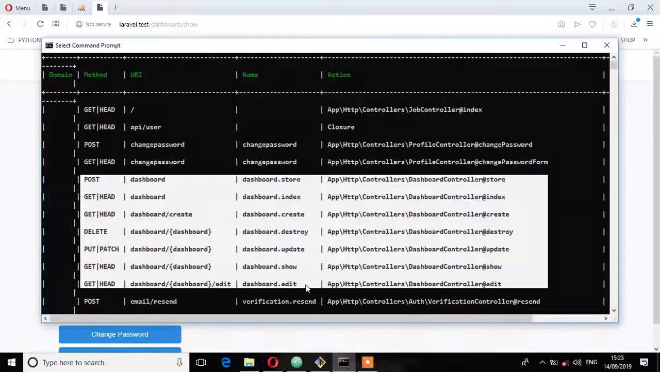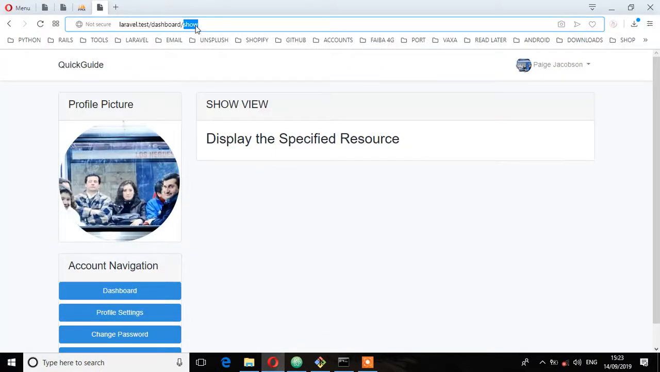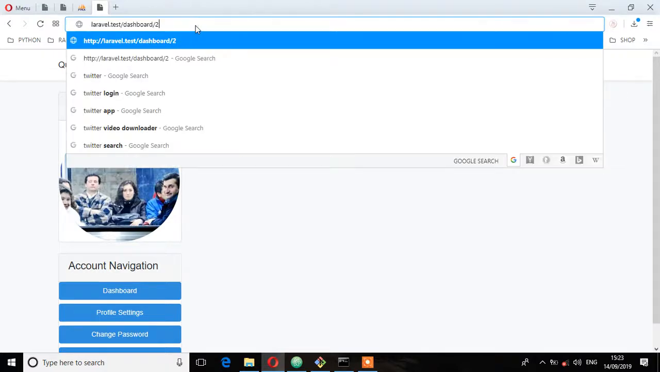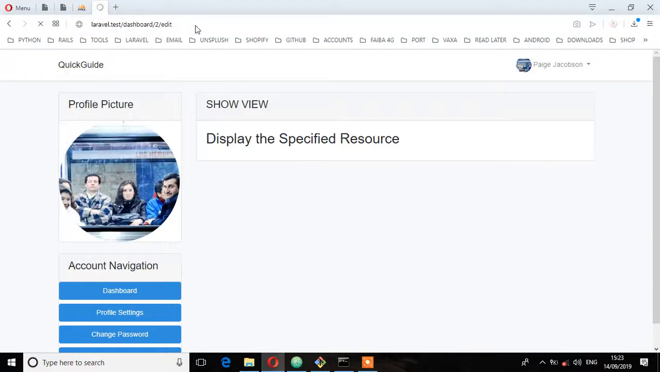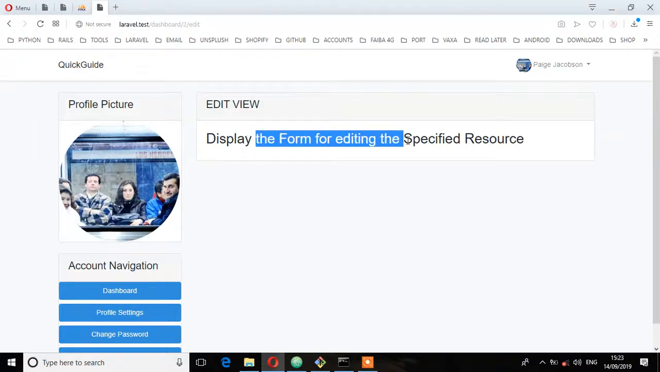And finally we have the edit. So if you look here, we see we have to go to this URL, dashboard / and then the ID of that resource, and then /edit. So let's assume we have a resource with an ID of 2, and then /edit, enter. And now as you can see, we get that view, which is edit view, display the form for editing the specified resource. So everything is working fine.